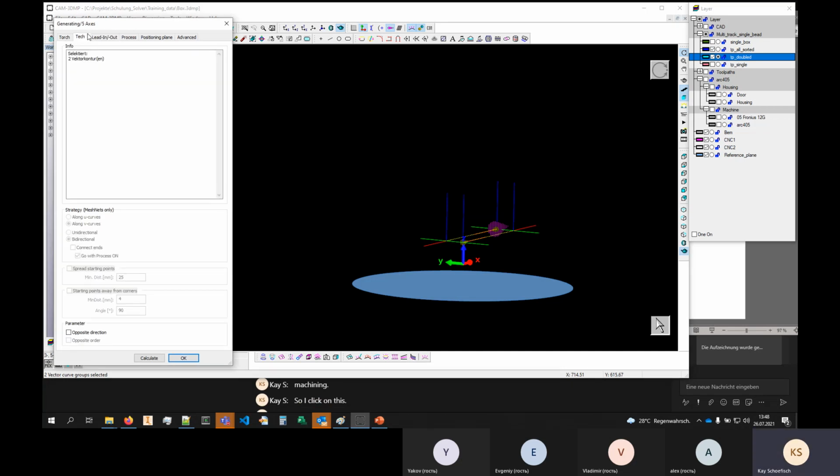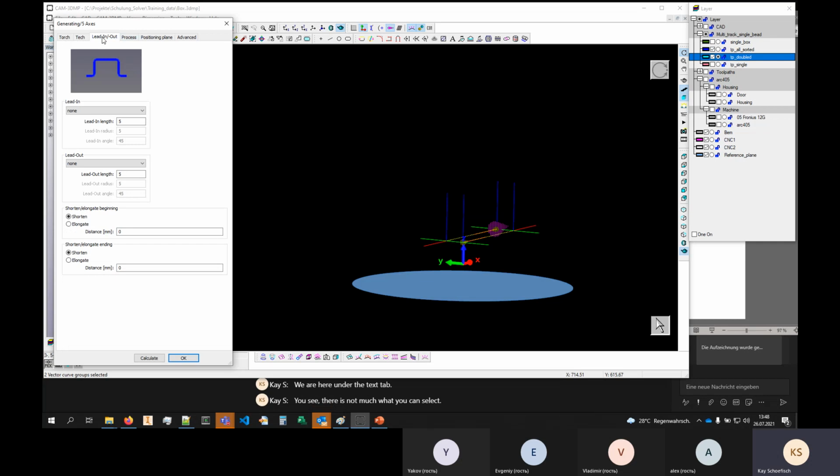And then we are here under the tag tab. You see there is not much you can select. We go to the tab lead in and out. And actually, this is a tab you will never use. Please check that you have none, none, shorten, shorten, and then never ever have a look in lead in or out. This is also kind of milling stuff, which is not good for our process. And then we go to the process tab.